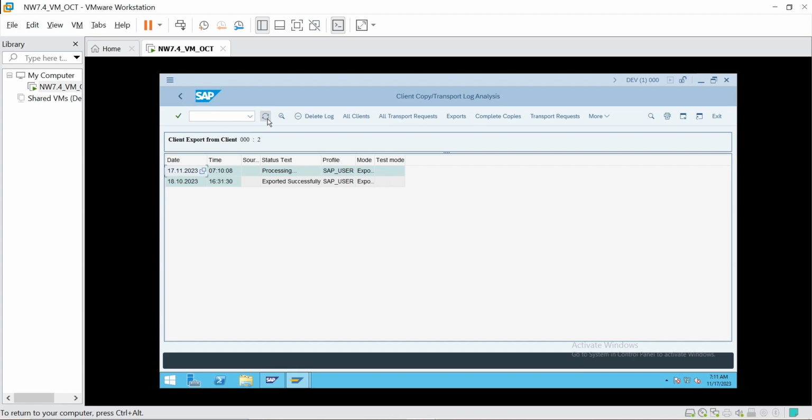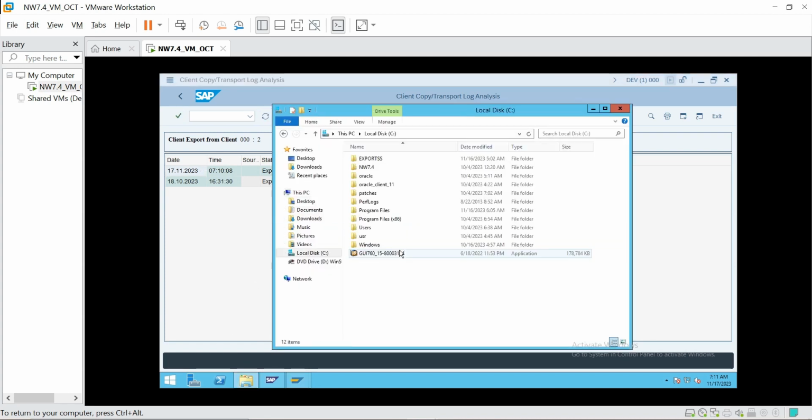Later, after restore of your source database into target, you can import this transport request. That KT transport request is released now. That transport request you import into your quality client. So you will get all your users back. Yes or no? Exported successfully. Okay, fine.